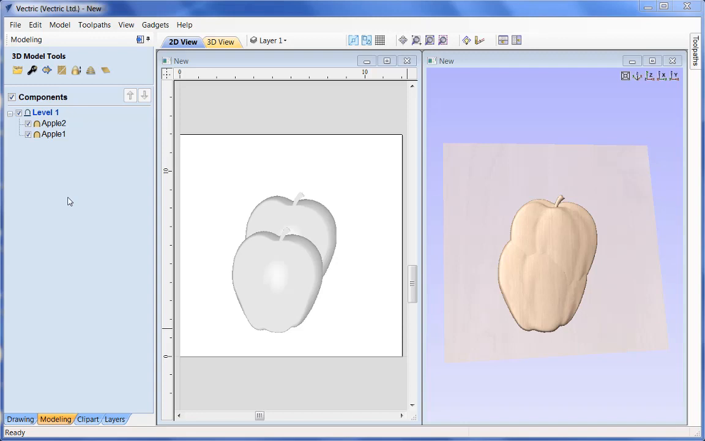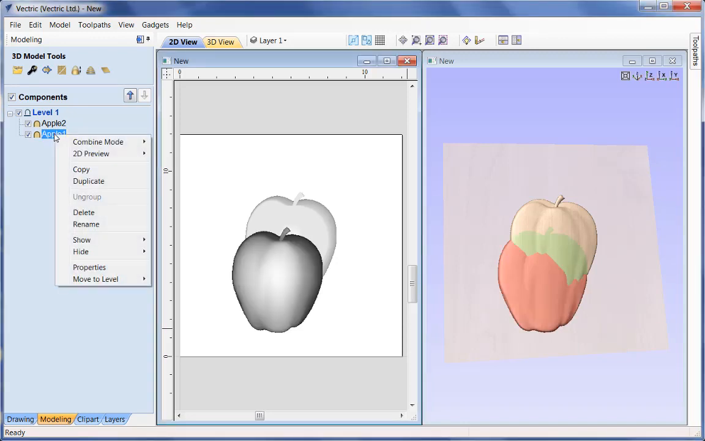So we've had a look at how to rename a component using the right mouse key menu. Now let's look at some of the other options that are available. So I'm going to right mouse key over the Apple 1 component to show the menu, and at the top we first have combine mode, which relates to how these components interact together to create the composite model. There are different options: add, subtract, merge, lower and multiply.